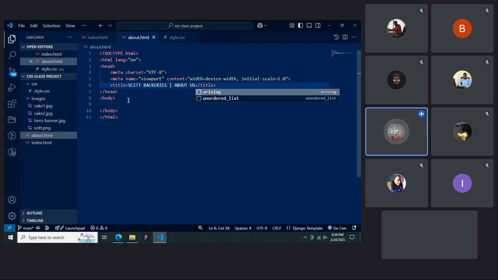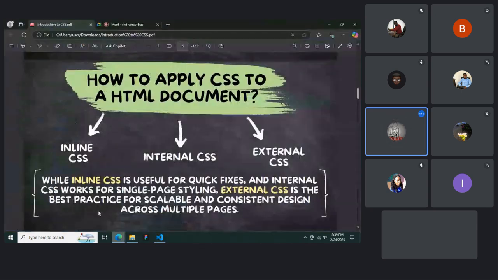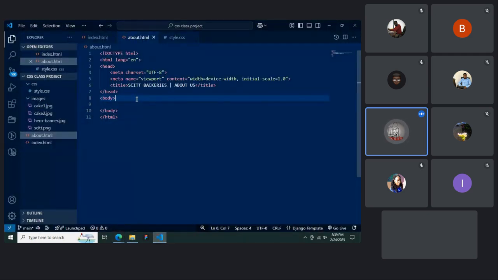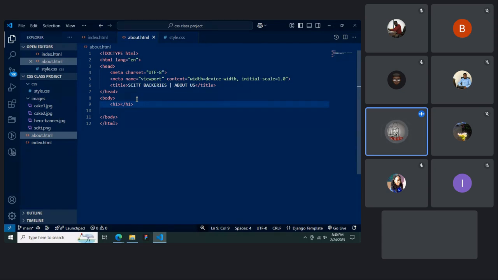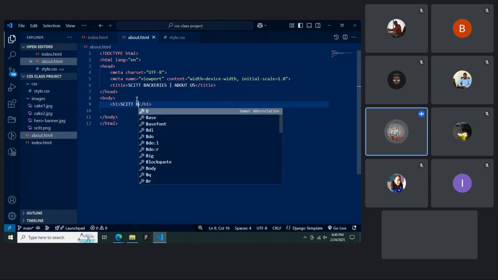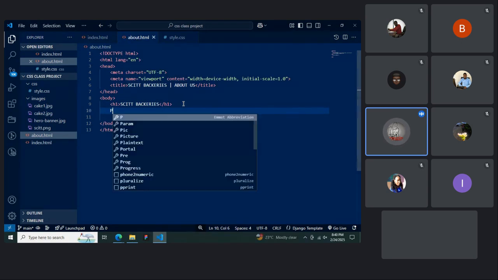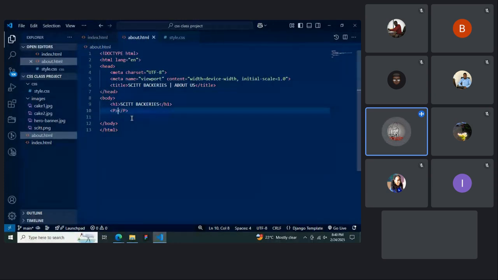So the first way that you can add our CSS styling to our HTML document is this one that we are saying, inline CSS. So what is inline CSS? We had talked about elements, and we said we have different types of elements. For example, this is a heading element h1, and let's give it a name, Sweet Bakeries. This is another element to add long form text, which is a P tag, which stands for paragraph.